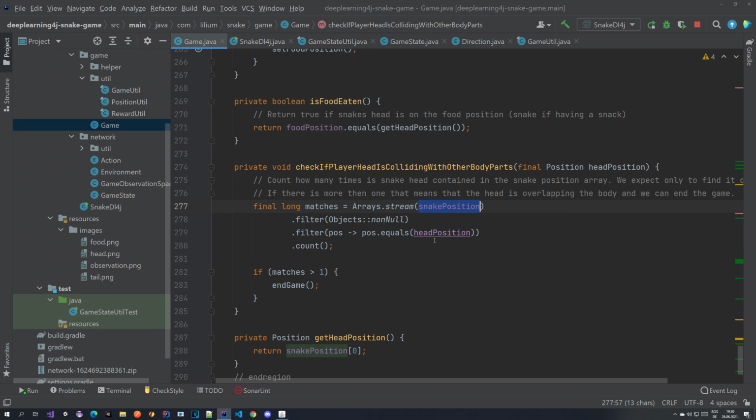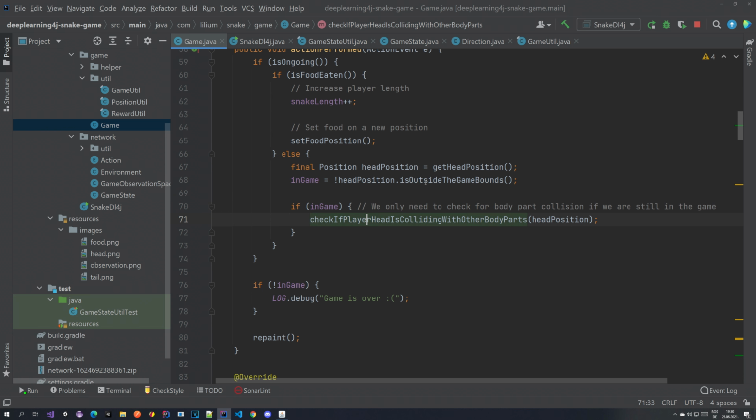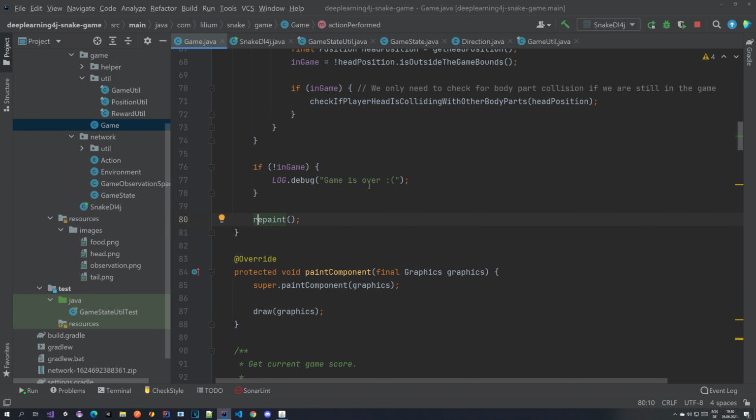The snake positions contain all of the possible positions of the snake, including the head. Keep that in mind. The head position is always at the first place, so the 0 index is the head, always. After all of this, we have a log message, and here we repaint so that the component is repainted, and this in turn will call the draw method here.